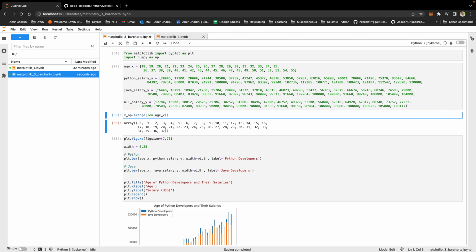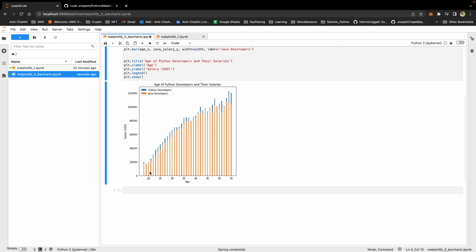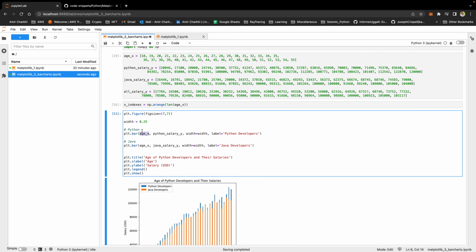I'm gonna call that x_indexes. Okay, that goes into a variable. Why am I doing this? Because that allows me to manipulate these bars easily. Instead of plotting age_x, I'm just gonna say plot x_indexes for both plots. And now I can easily manipulate them by saying, I want you to move Python width amount to the left. That's why I'm doing subtraction from x_indexes. Move this one width amount to the right.